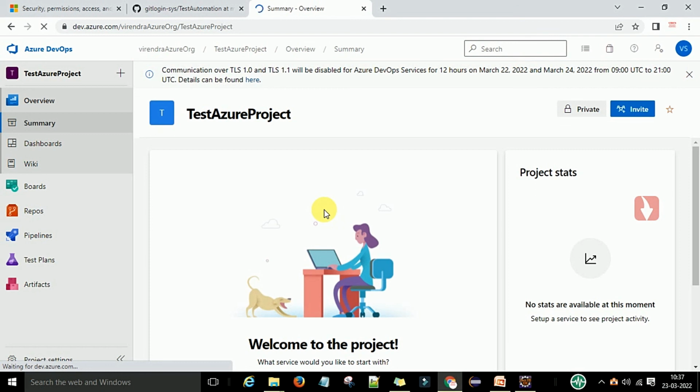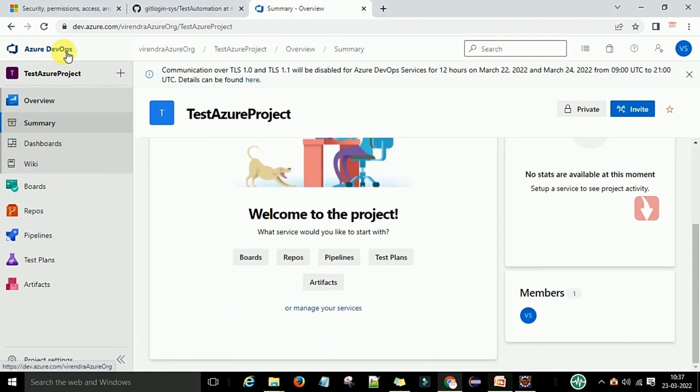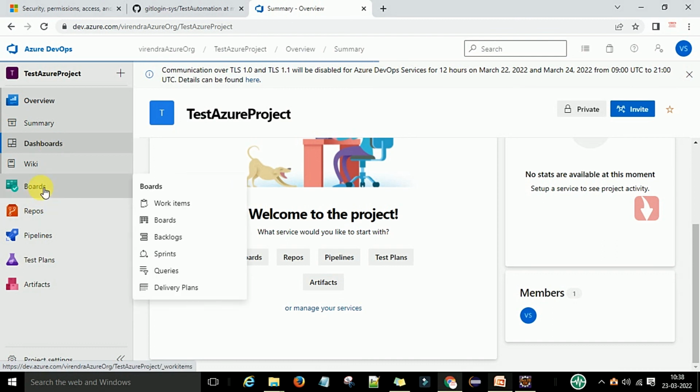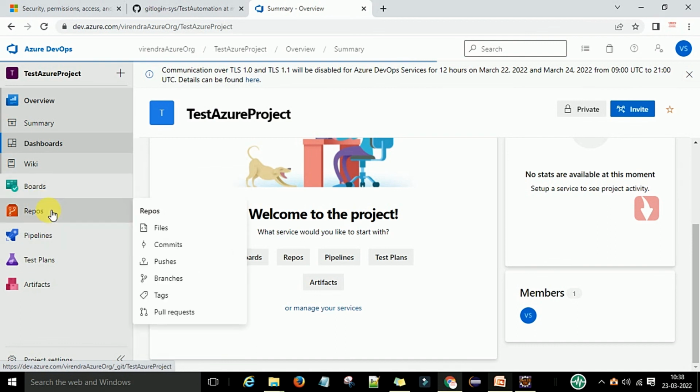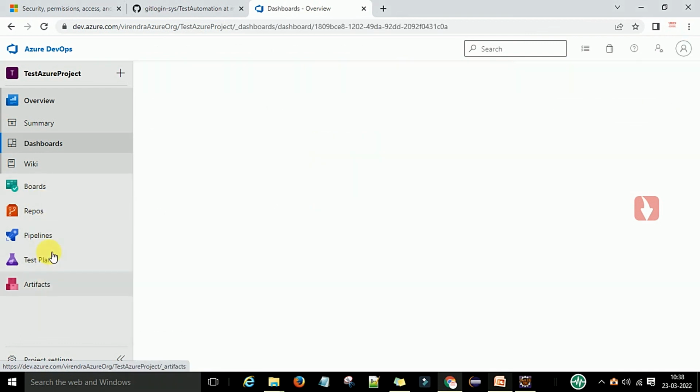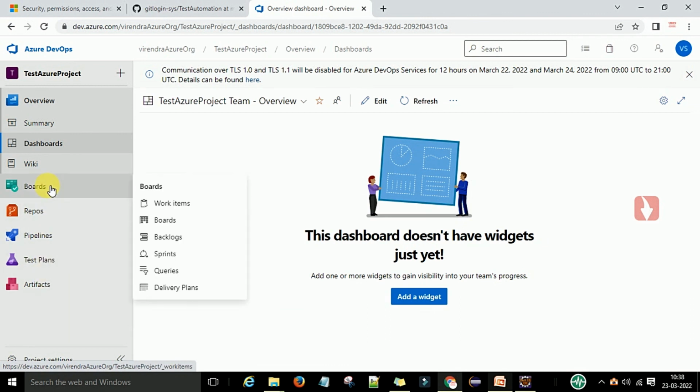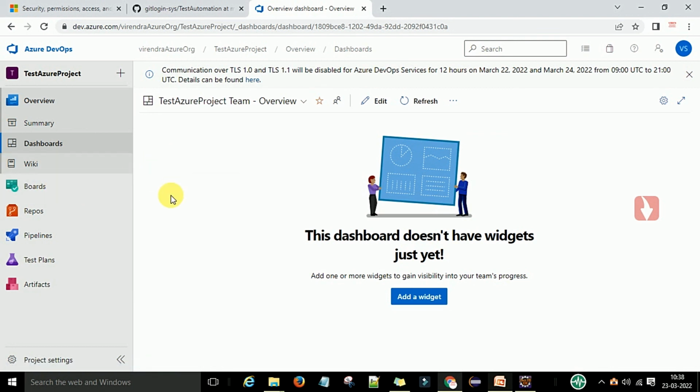Now I have this test Azure project. The project is now in my hands. This is the dashboard, and these are the boards, the repos, the pipelines, the test plans, and the artifacts. These five things are very important for the Azure DevOps engineer, and we will discuss them one by one in the next video. So this is how we can create the project.